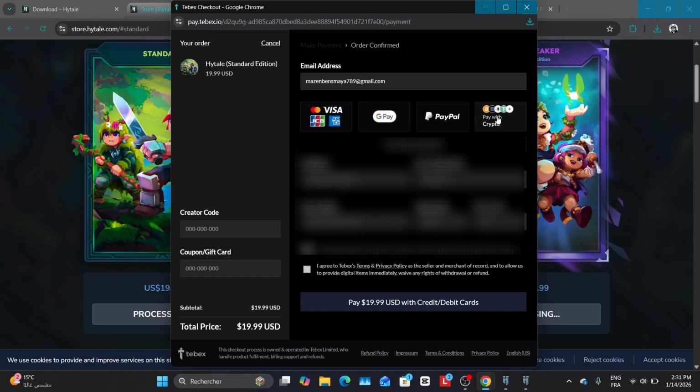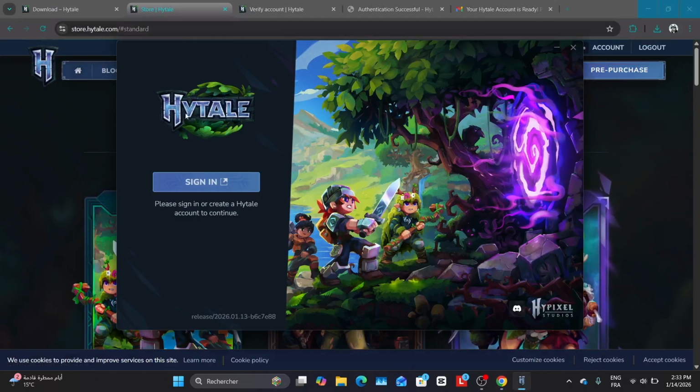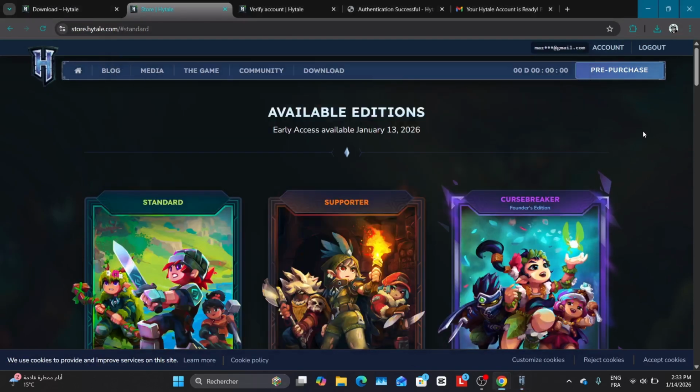Once the purchase is complete, go back to the launcher and click Install. Wait for the download to finish, then launch the game and start playing.